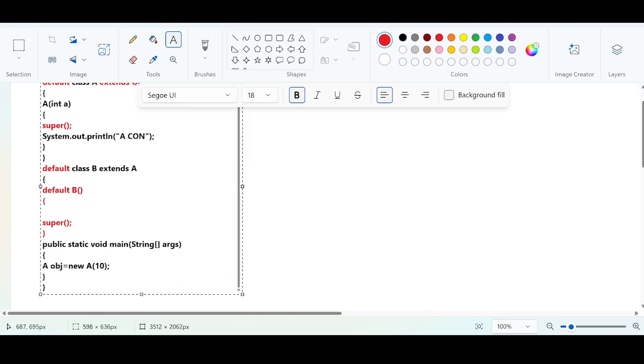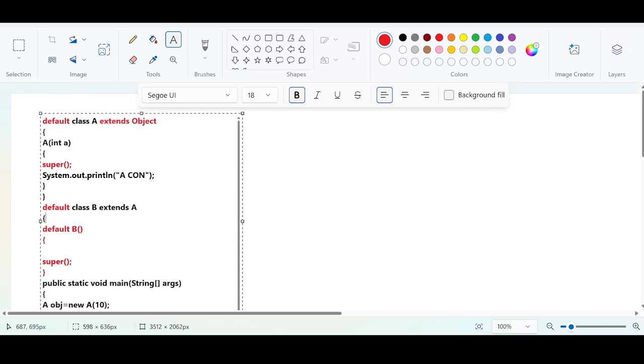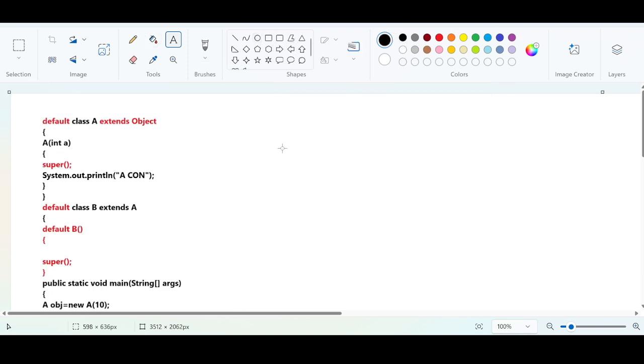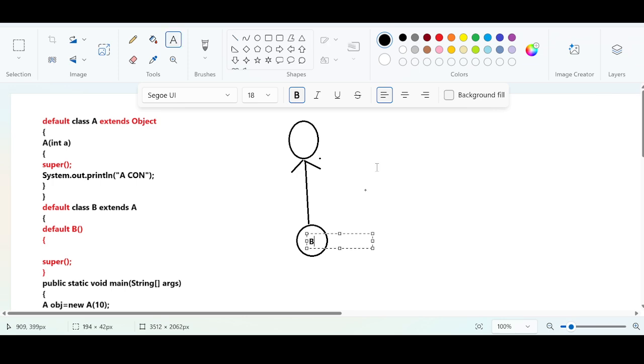At the same time, the compiler will also check how many classes are there. There are two classes, class A and class B. First, it will check, is there any relationship between the two classes? Yes, there is, because class B is extending from A. So B becomes the child class, and A becomes the parent class.